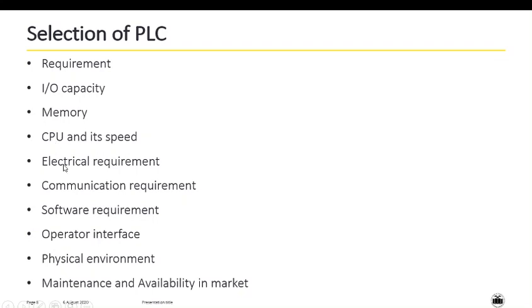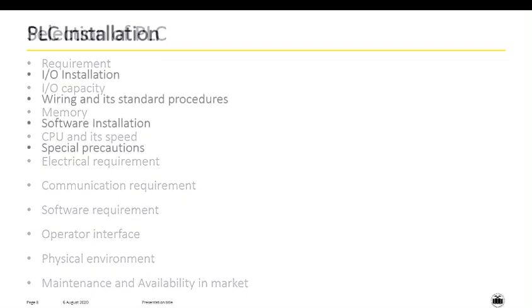Electrical requirement, various communication requirements, how complex the software of the PLC is, how frequently we need an operator interface, in what physical environment we are using this PLC, and whether the maintenance and availability of the particular PLC is there in the market or not. Okay, so these points we have to see while selecting the PLC.